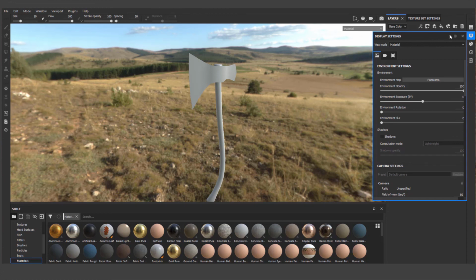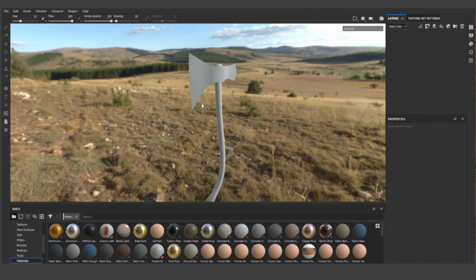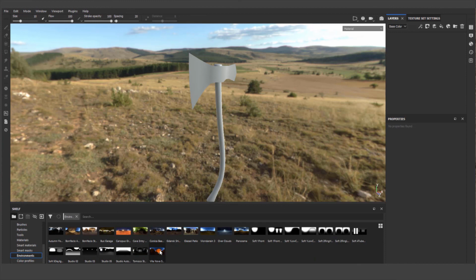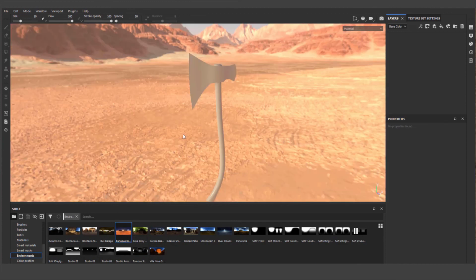Now, I'm gonna close this window. At any time, if we want to, we can change this environment by coming down in here to our shelf. This area down here is called the shelf. If we come down to the bottom, we can actually pick environments. And then all I have to do is grab it by left clicking and drag it in up here, and it'll change the look of our environment.